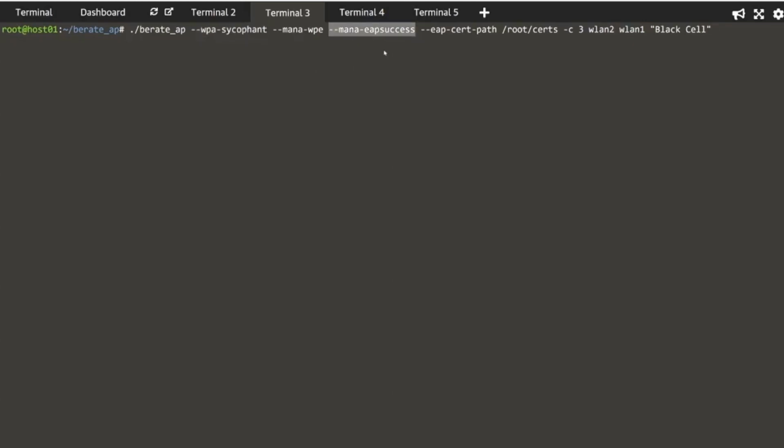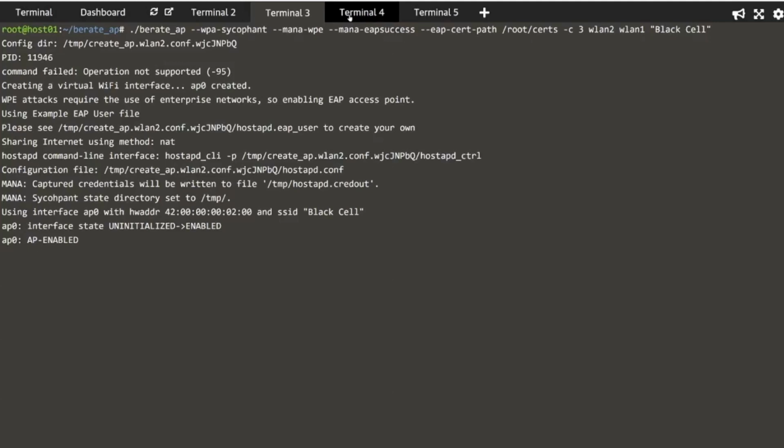So the things to point out here is that we're once again passing it the sycophant flag, saying that we want it to relay the authentication rather than to calculate things itself. We want it to return an EAP success. So it's going to, regardless of what it thinks, send back an EAP success. And then in combination with the sycophant flag, it's going to send a correct one. Once again, we give it the certs. We say run it on the second interface and run it on the first interface and call it Black Cell.